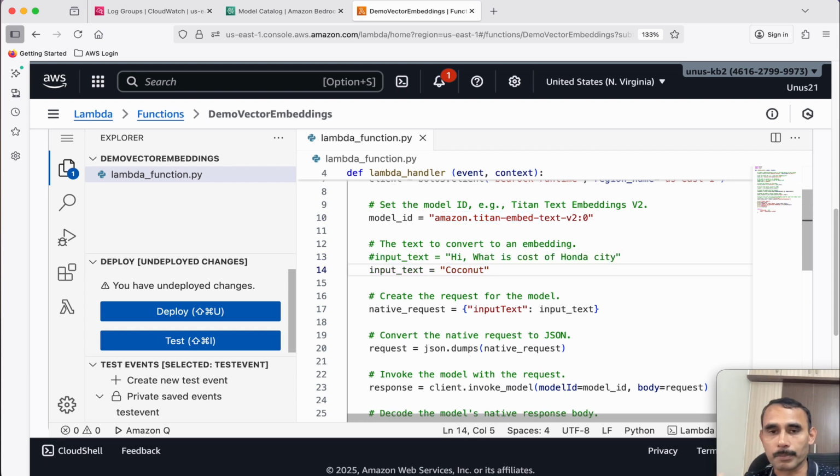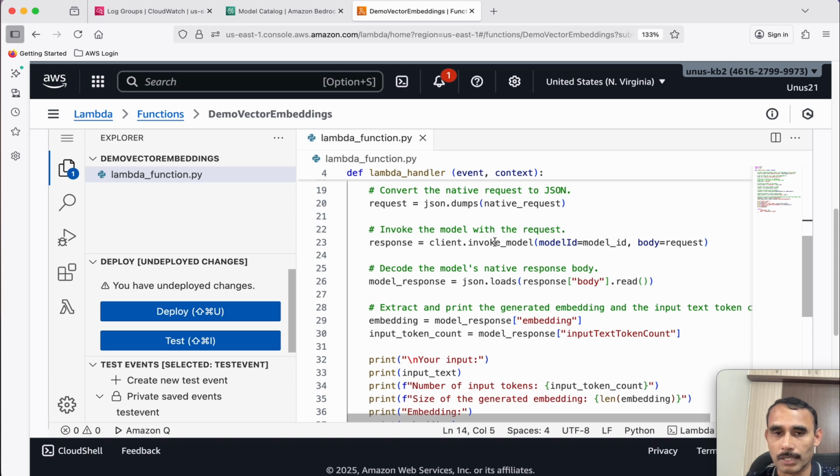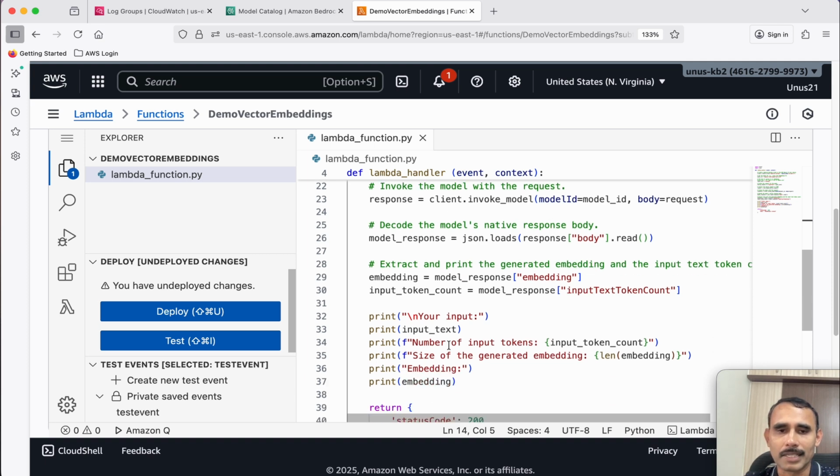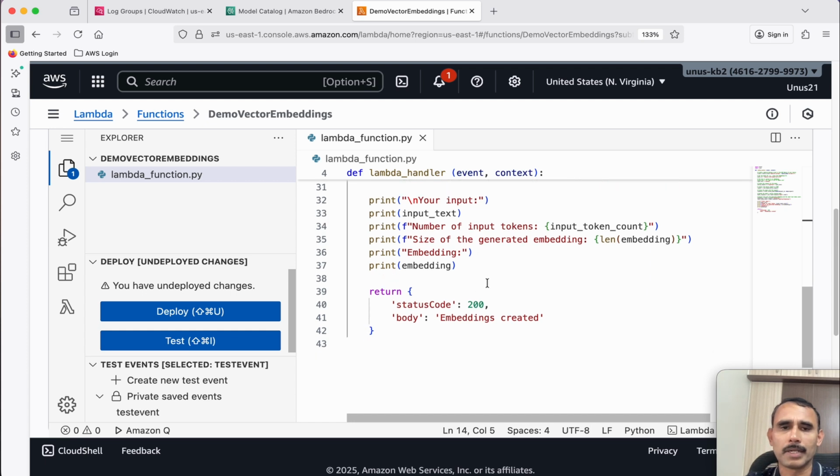How is it going to represent coconut? How many numbers are required to represent it? Basically, this model actually uses 1024 numbers. Let us see that. So that is the input text, and request. You can see that it is actually invoking this model here, and then it is giving some log messages out. That is okay. It is a simple Python program.